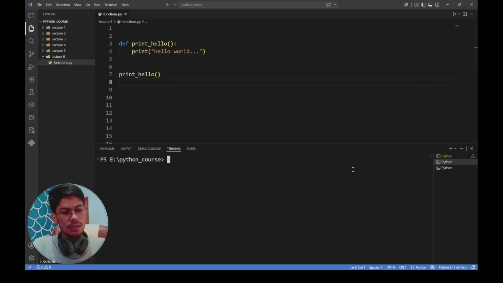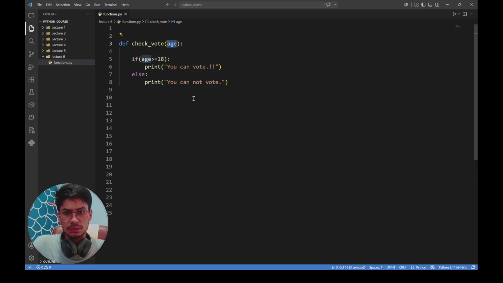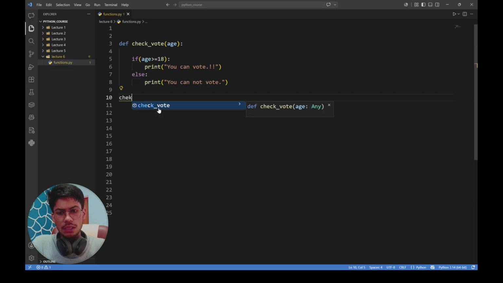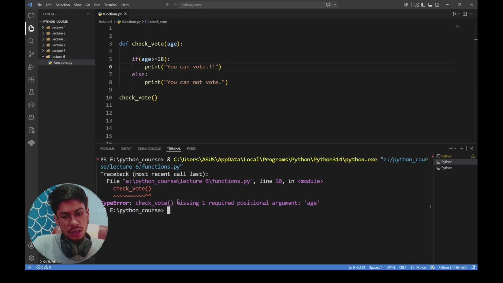Now there are certain confusions regarding which one to call a parameter and which one to call an argument. Let me use the previous example about whether a person can vote or not. Here is the example. If I try to call this function and run this code without giving it input for this parameter, you will see an error stating that you have missed a required positional argument.